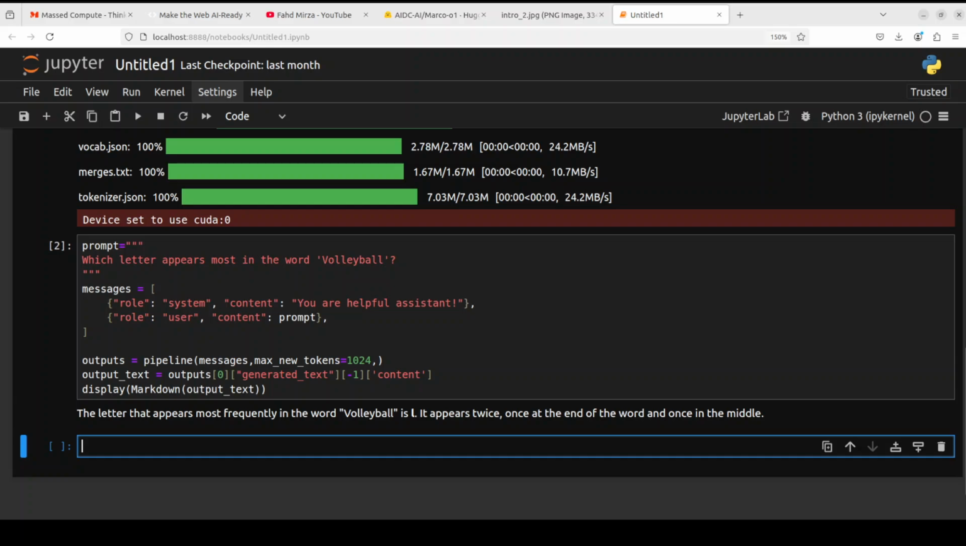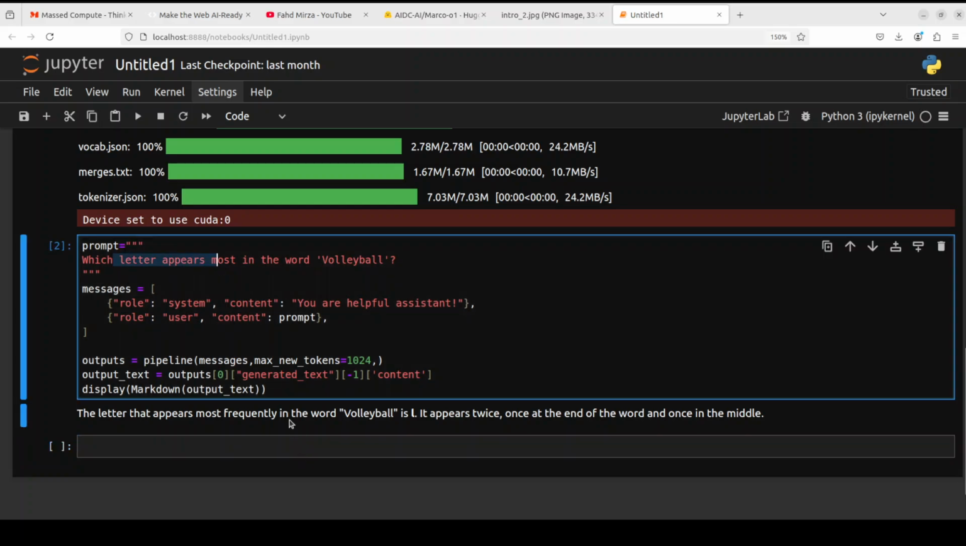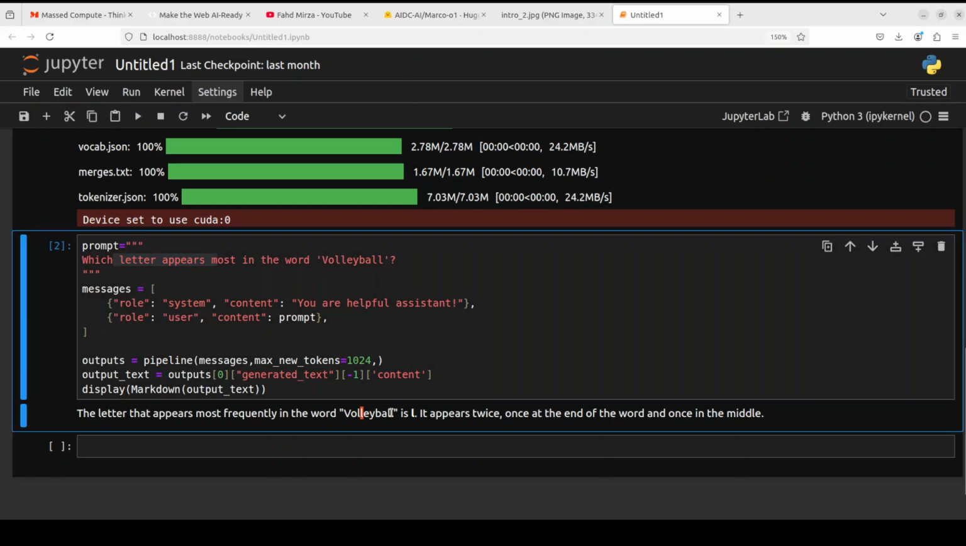There you go. So the response is good. It says the most frequent letter is L. It appears twice. Now that is of course wrong. It says once at the end of the word and once in the middle. I am asking it for the letter, but it has come up with one here and one here, so it has royally failed to do that.